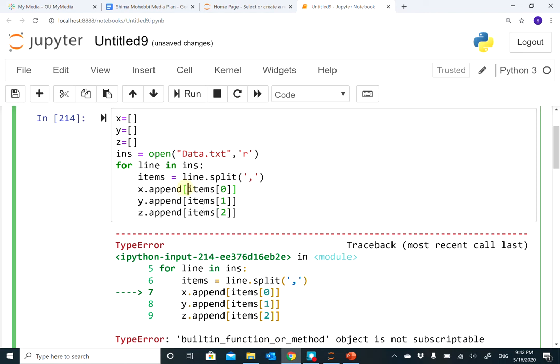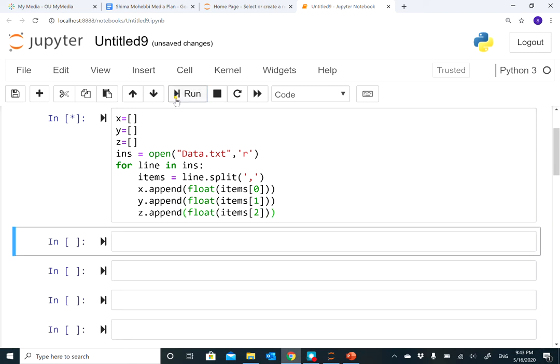Oops, we need a parenthesis here. Okay. So append parentheses, and I'm going to make sure that we change the data structure to float so we can apply arithmetic operations as well. Let's run this. Okay. And now we can create the data frame.